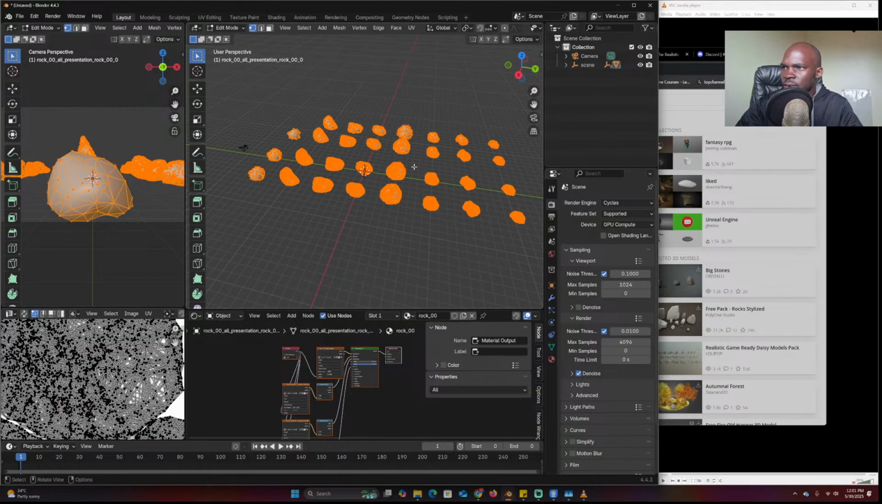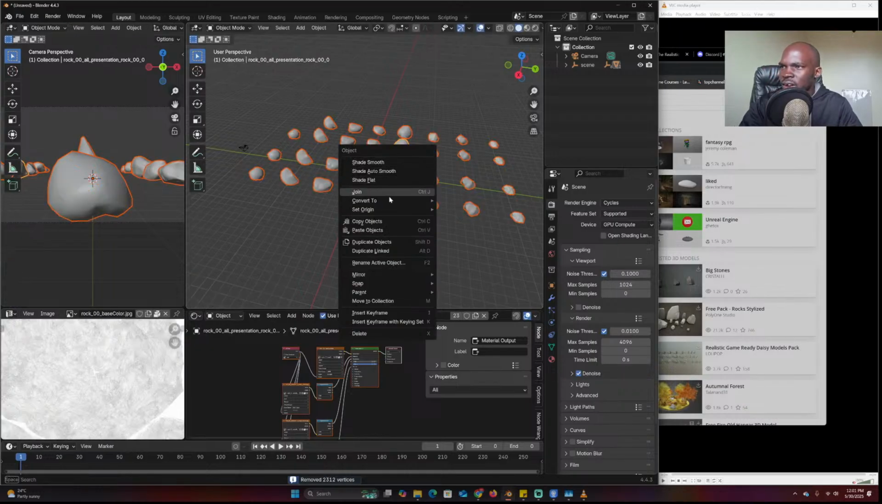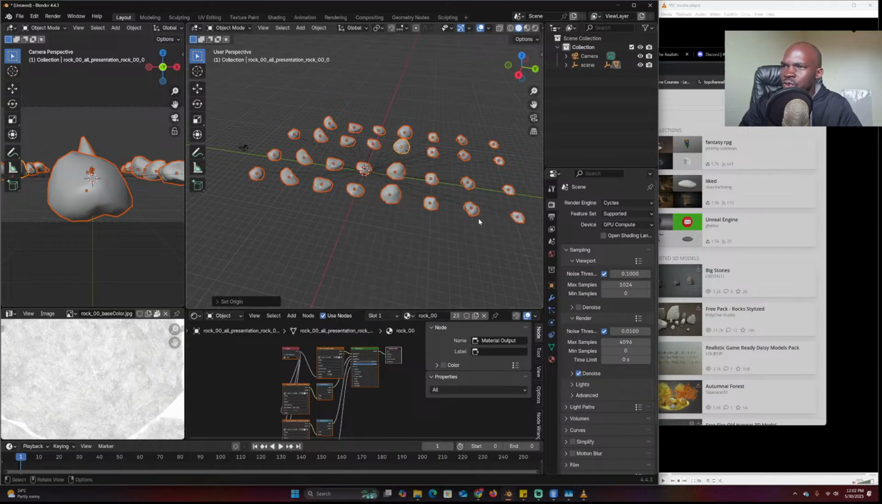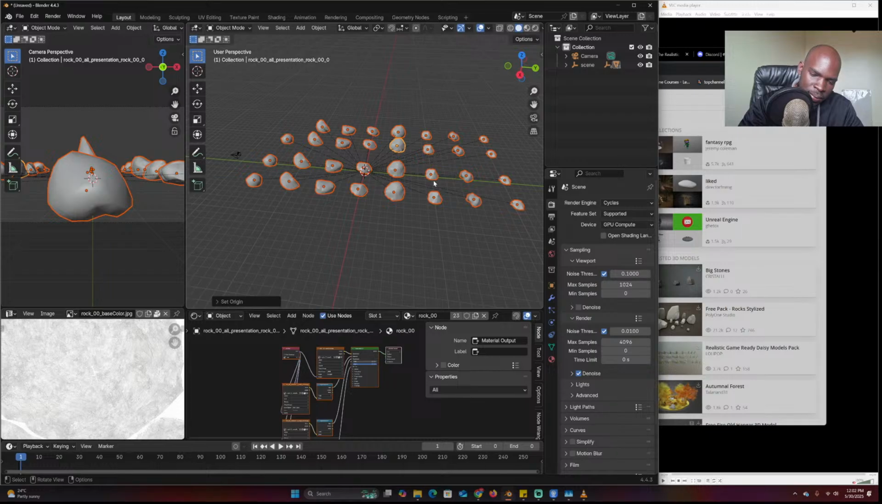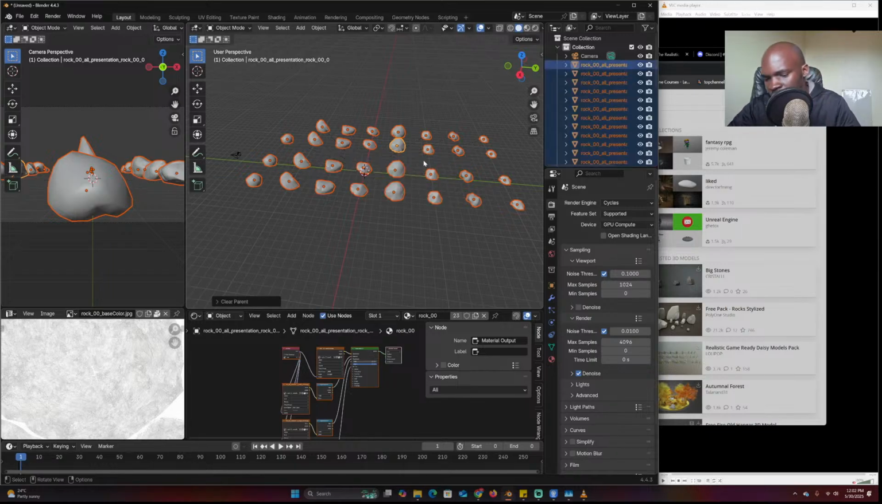And I think we need to first separate them. Let's first merge by distance and then separate each and reset origin to geometry, and clear parent, keep transform. I'm just going to have them in a collection.